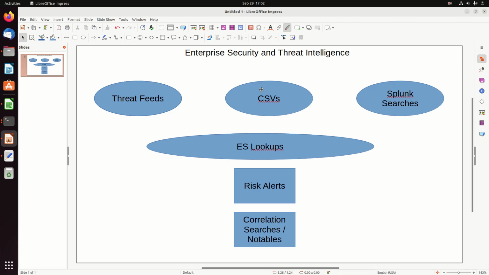Another means you can use is CSVs. You can take your own CSVs of data, load them up, do a little configuration to them, and then they will be populated into the ES lookups. You can load up 10, 15 different CSVs, and it will compile them all together into their appropriate ES lookups, which will then go out to create risk alerts, and you then turn the correlation searches on. You can also use Splunk searches to fill in Intel, send it to the ES lookups, make risk alerts, correlation searches, etc.